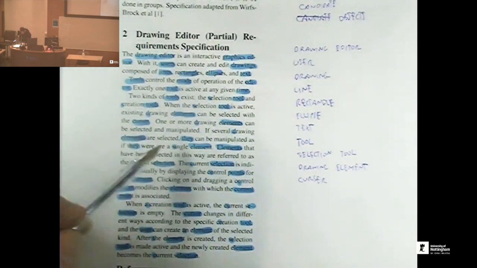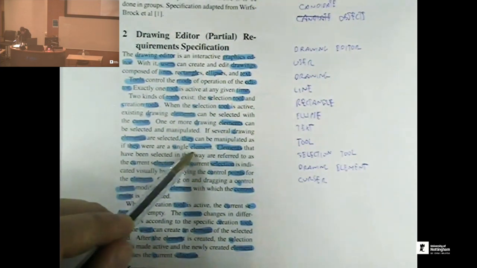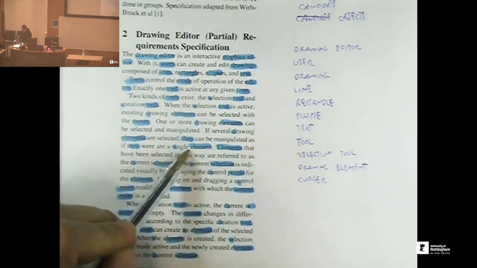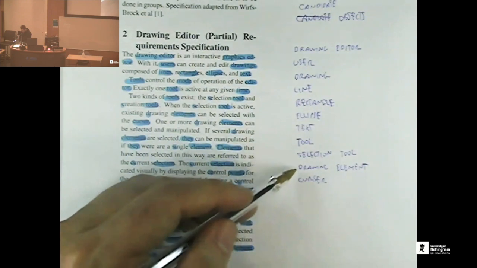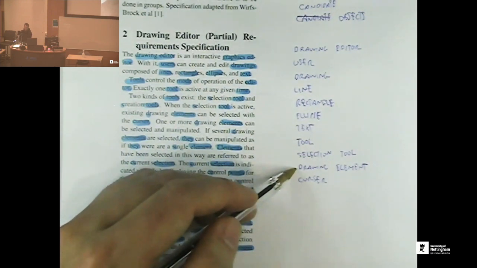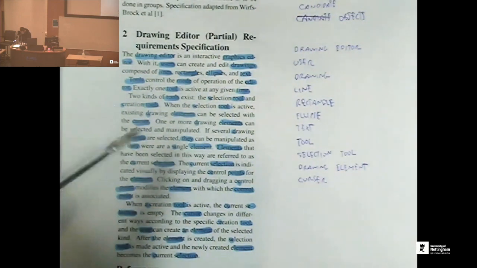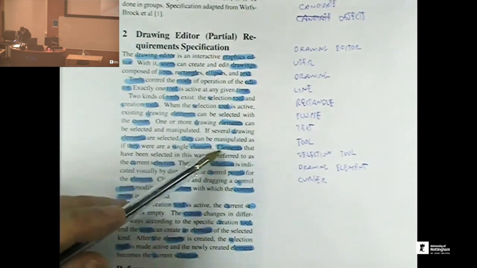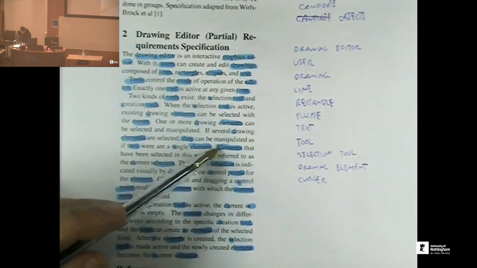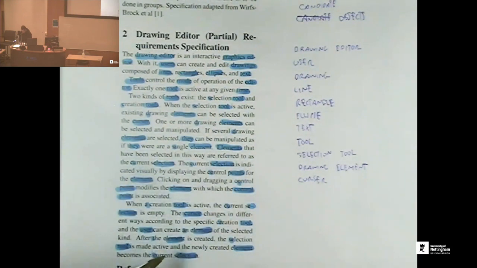Single element. So single element, do I want to write down single element? Not really. I'm going to equate that to drawing element. I'm going to say that that's synonymous with drawing element in this case. I don't need to add single. And then elements. So elements in this case, again, is drawing element. I don't need to write that down.